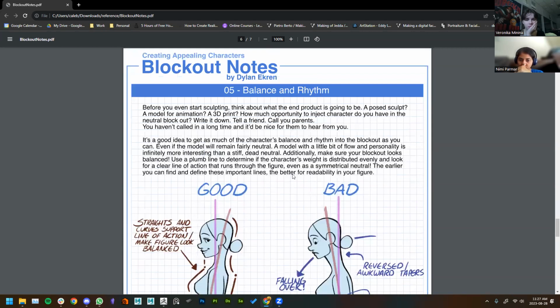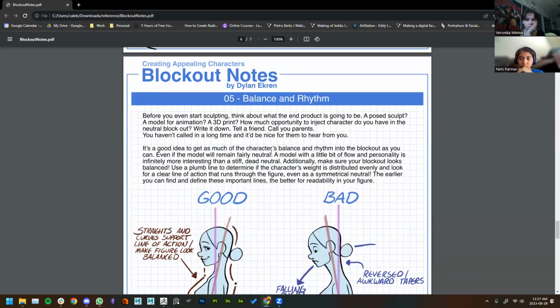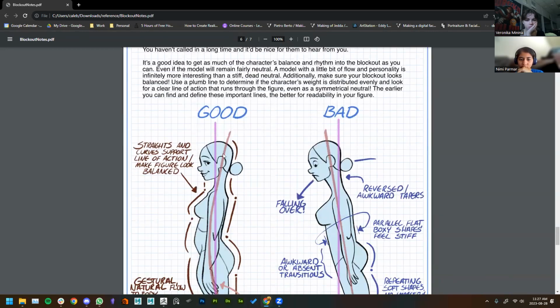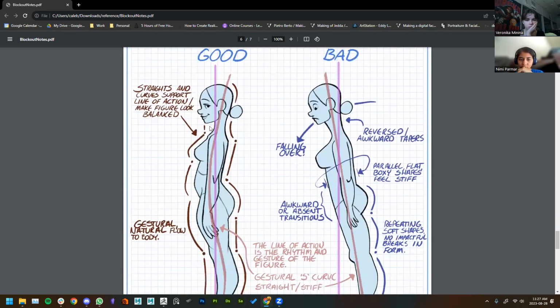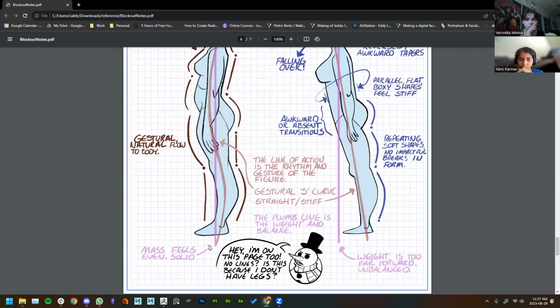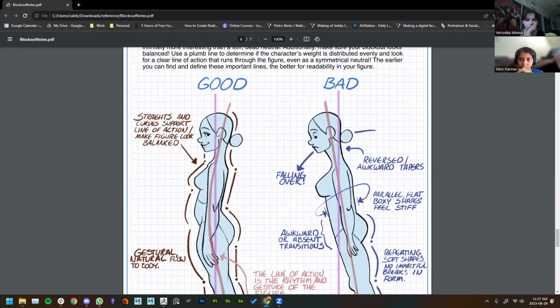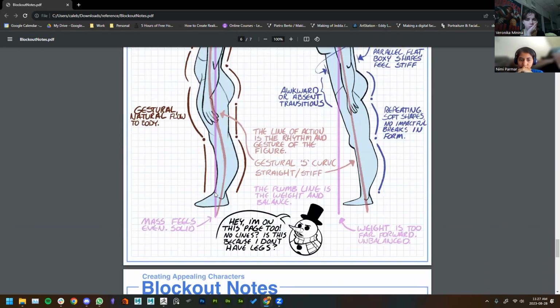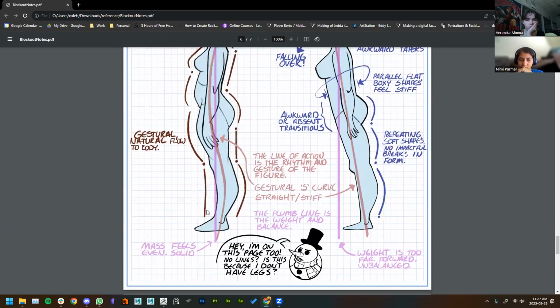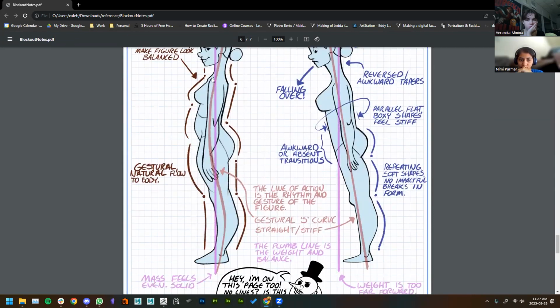Okay, so one of the things that's really important is balance and then also rhythm. Balance is essentially: does your character feel like they're going to fall over? It's like you're drawing a plumb line. Usually you want to draw a line from around their ear down through the ankle or to the feet, and you want an even amount of mass on both sides of it.